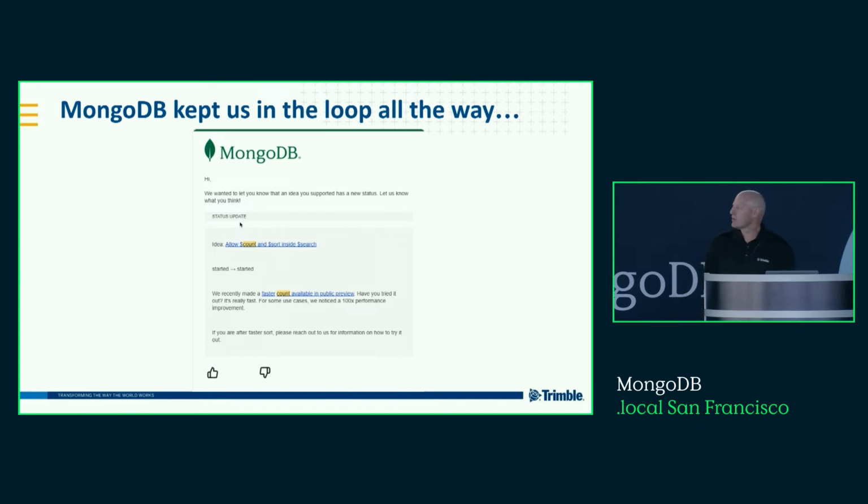We really liked that MongoDB kept us informed at various phases in the development of this new feature. Here's an image of an email I received. You will notice there's a reference to 100 times performance, and based on our data, this is accurate.